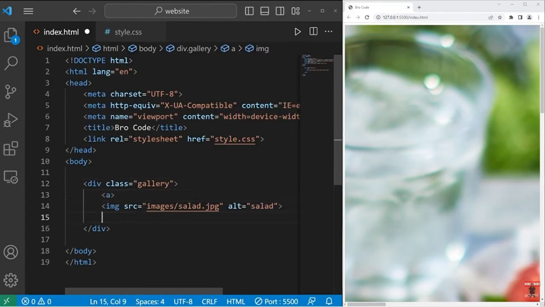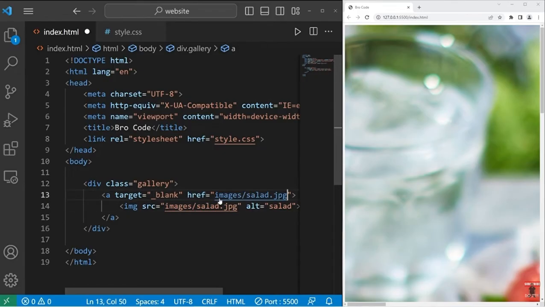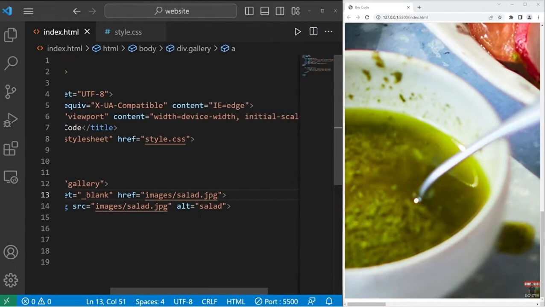Salad. I'll turn this image into a hyperlink by surrounding it with a pair of anchor tags. We can open this image in a new tab by setting the target attribute to equal _blank. Then I will set the href attribute to be the source of my image. I'll just copy and paste that. Just temporarily, I'm going to set a width for this image. Width equals 200.